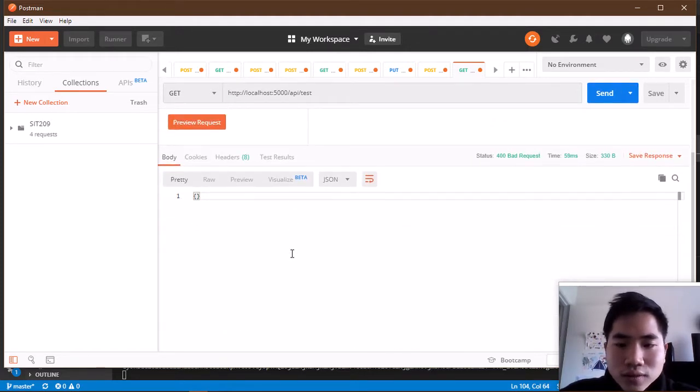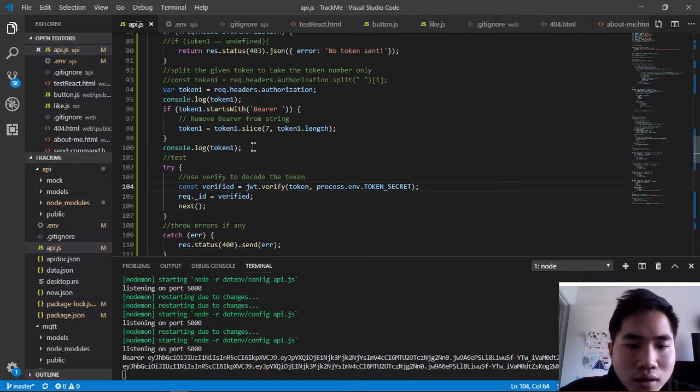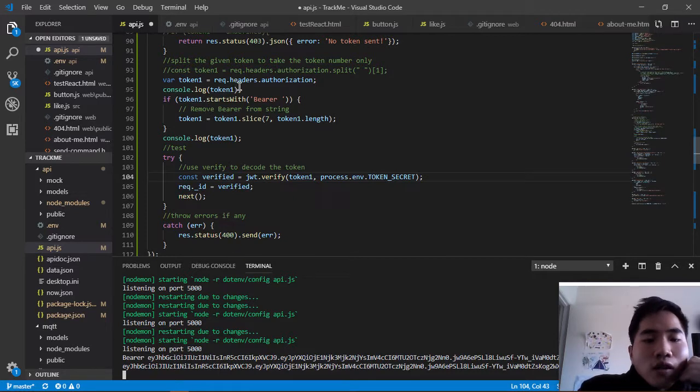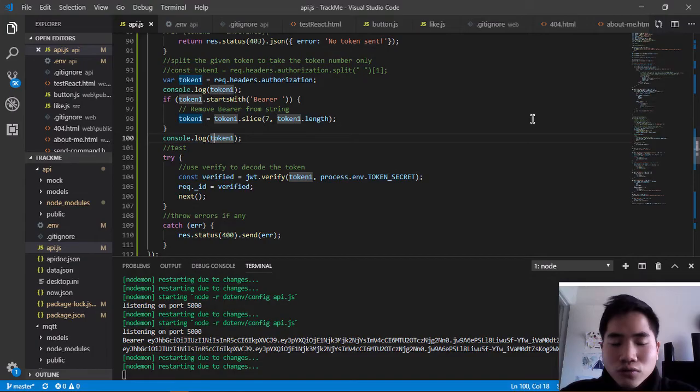Oh, so this is a problem. Right now it returns nothing, which is actually an error. You can see it here. Oh, it's because of the name. You can see it in the console log. The first console log is when I got the token from the req header authorization, which will be Bearer, a space, and the meaningless sequence. After I remove Bearer from the string with slice and startsWith like this, I will have only the meaningless number. So this should run now.